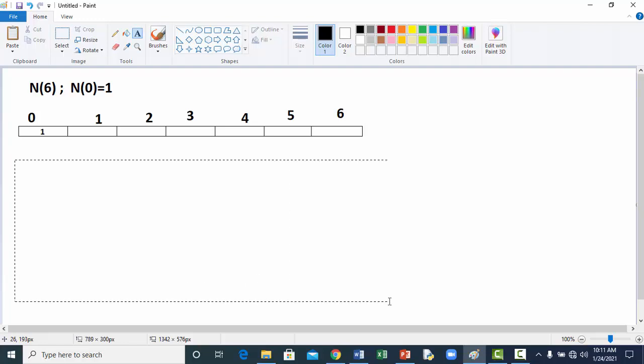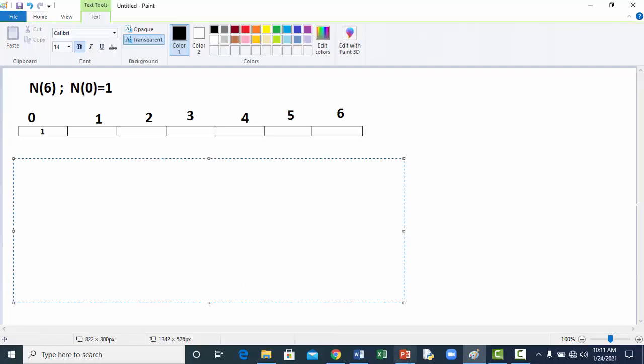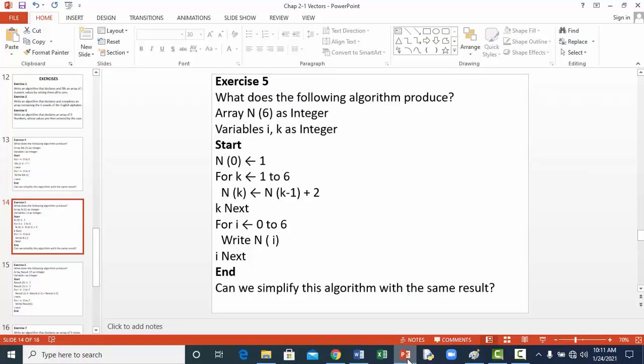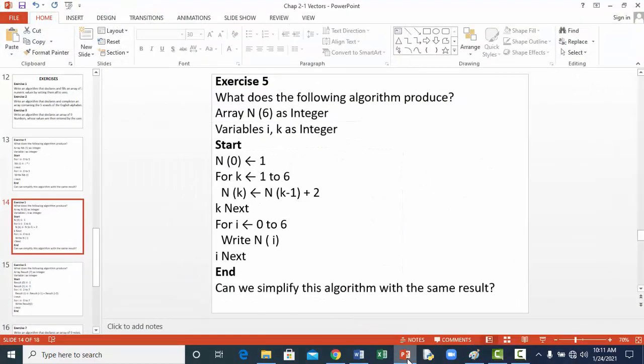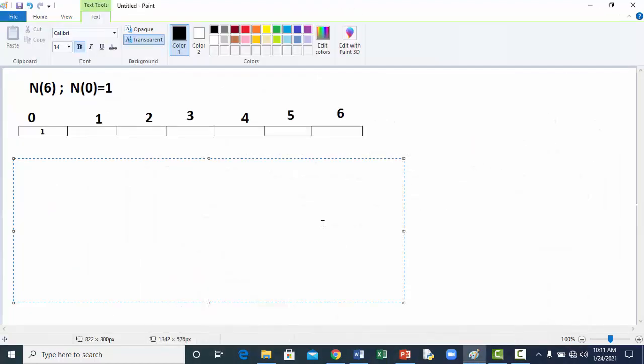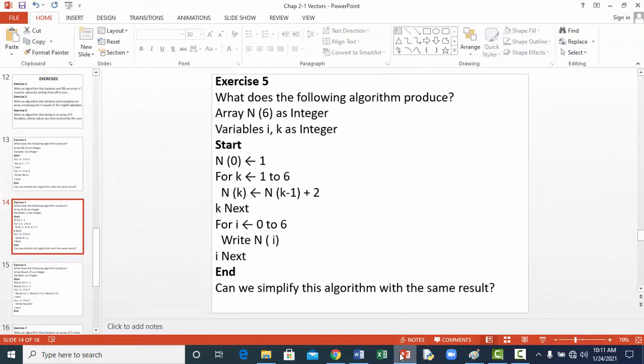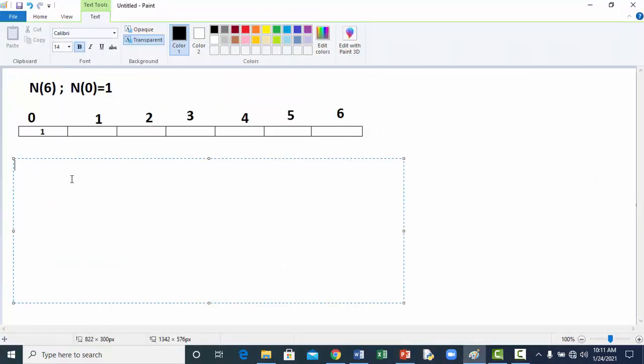And from here they say for k, this is a counter that will start from 1 to 6. That means k will start from here up to here. And nk will be receiving nk minus 1 plus 2. Okay, now we start.